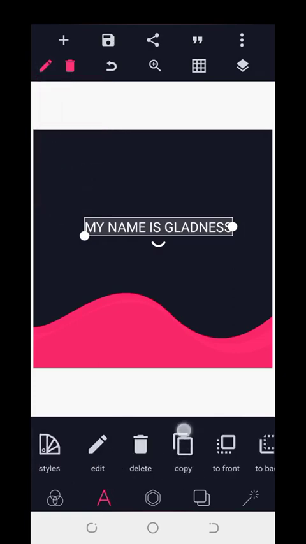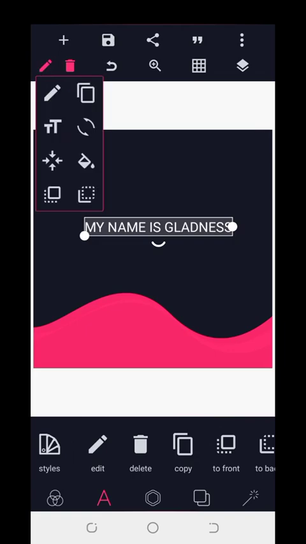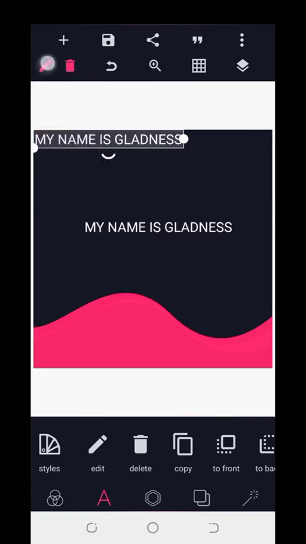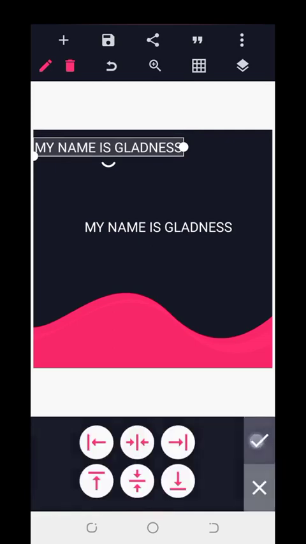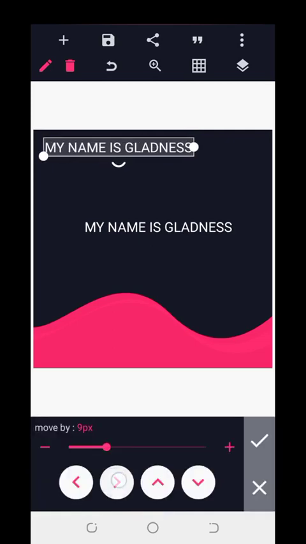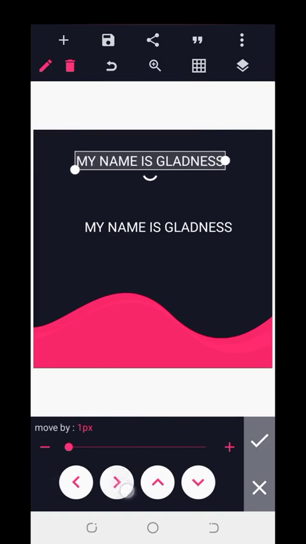We have the copy, and the copy is also here to duplicate. We have the move to front, to back, and so on. We have the position, and we have the relative position. This one is the difference: the position is by moving it manually. You can increase or reduce the speed the way you want it to move.